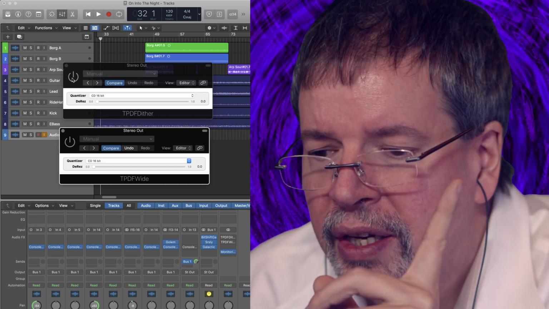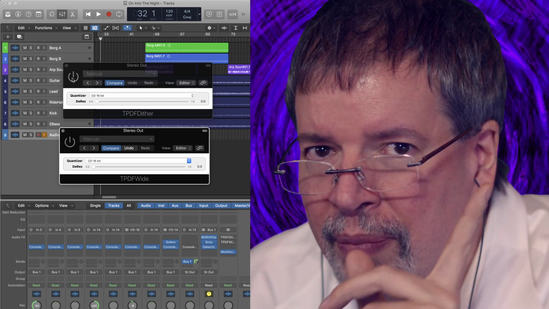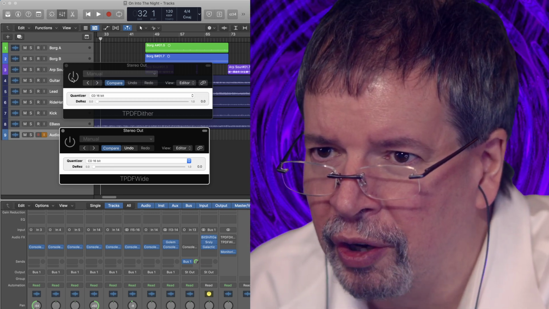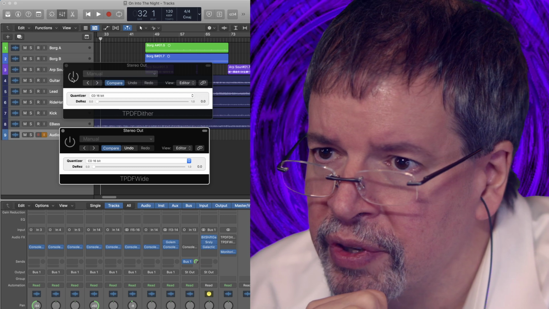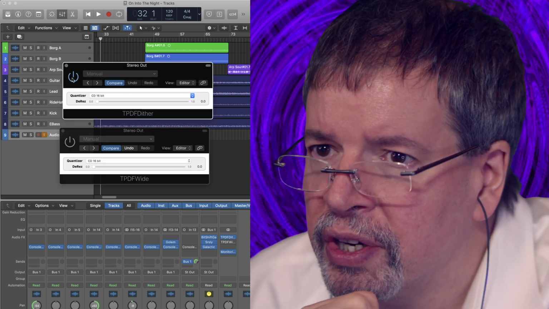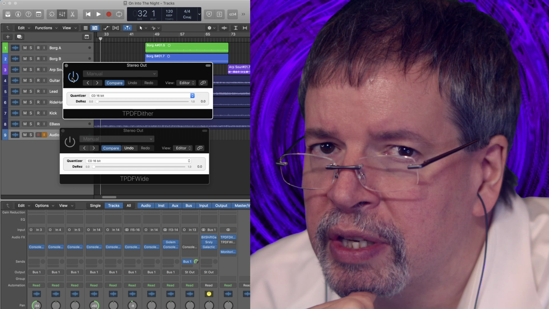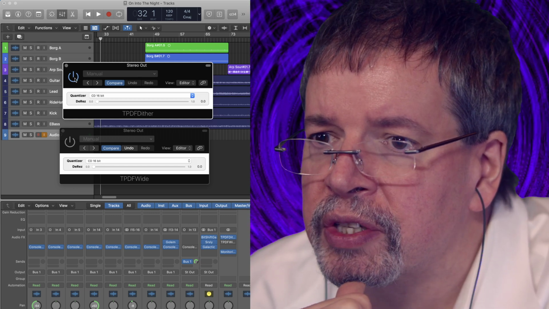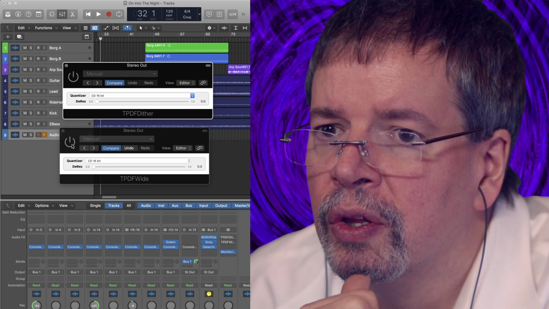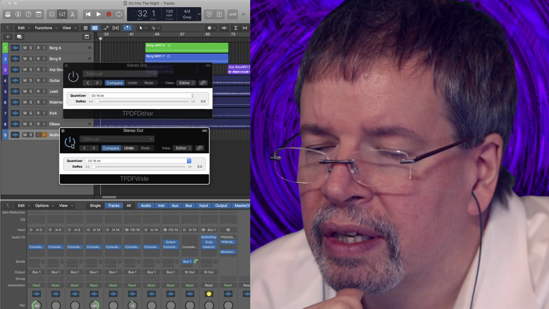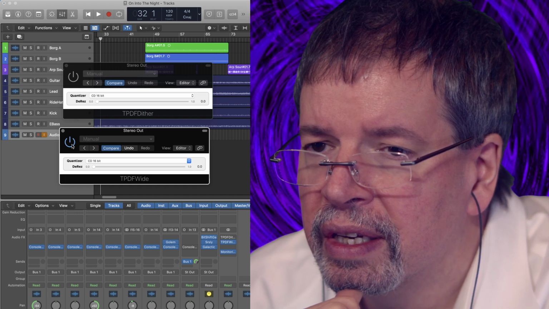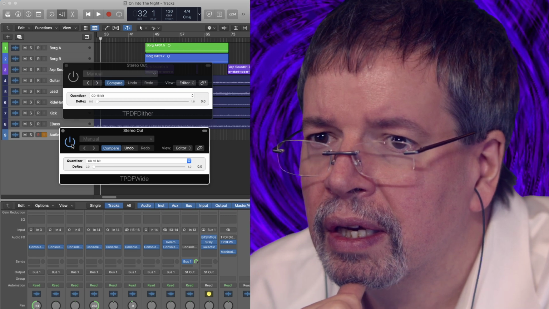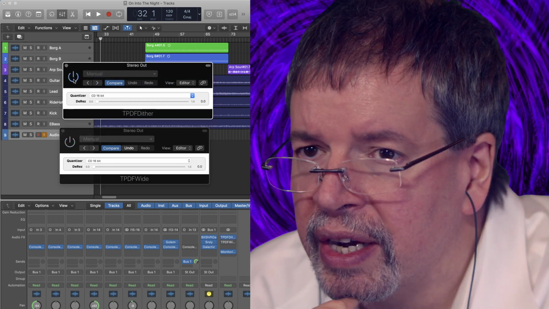This is at CD 16-bit, so it might not come across on YouTube because of the compression and all. But if you do hear anything, this is the only difference. If everything is converted to 16-bit with regular TPDF dither, it sounds like this. However, if everything is converted to 16-bit with the wide TPDF, it sounds like this. Do you hear any difference between these two things?